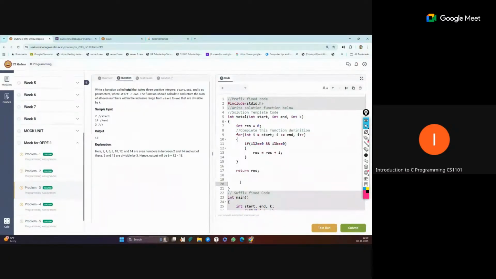So our task is this one. I have written the logic in the function and returned the value.